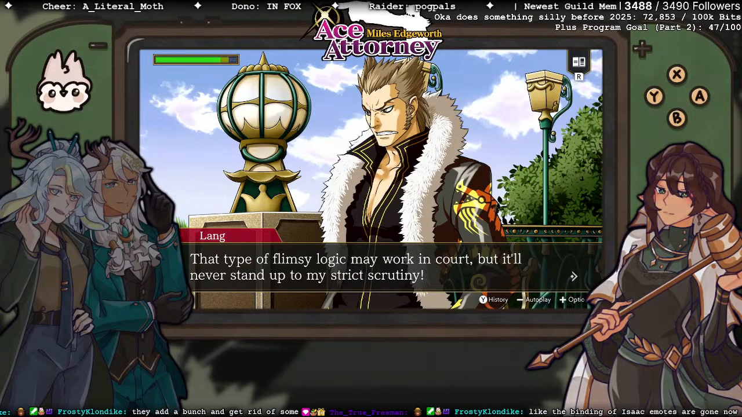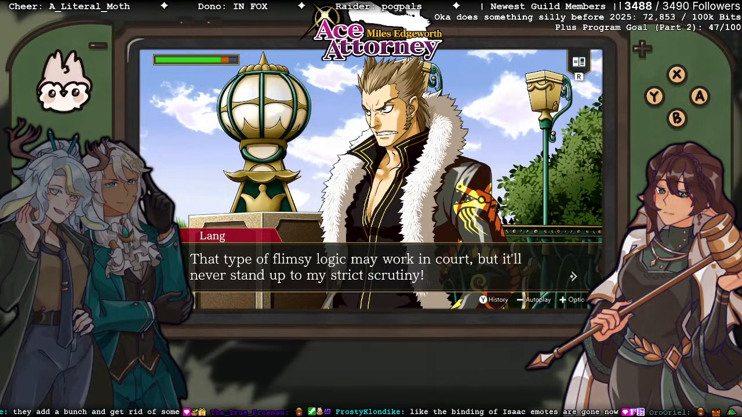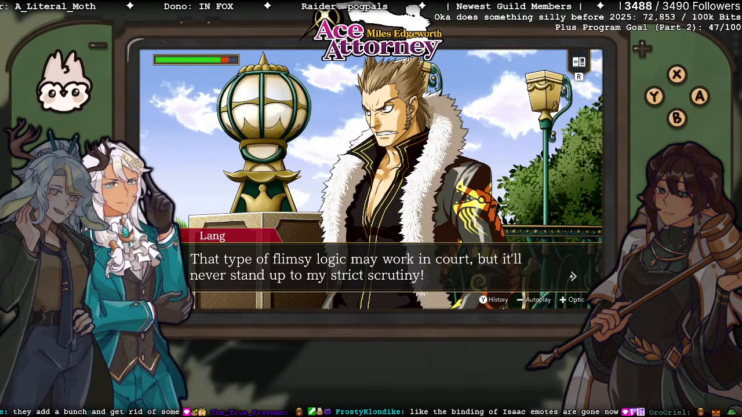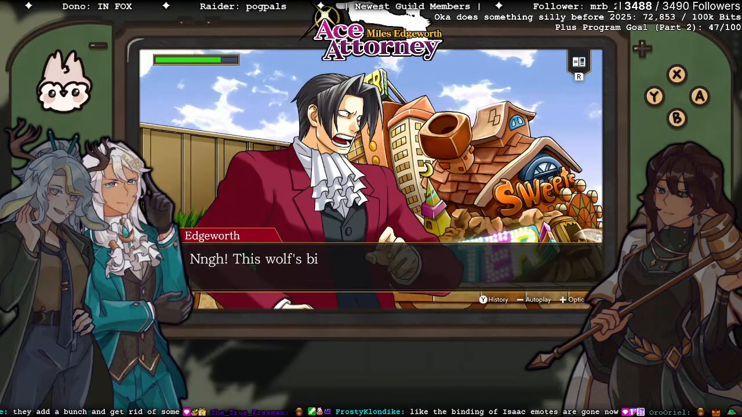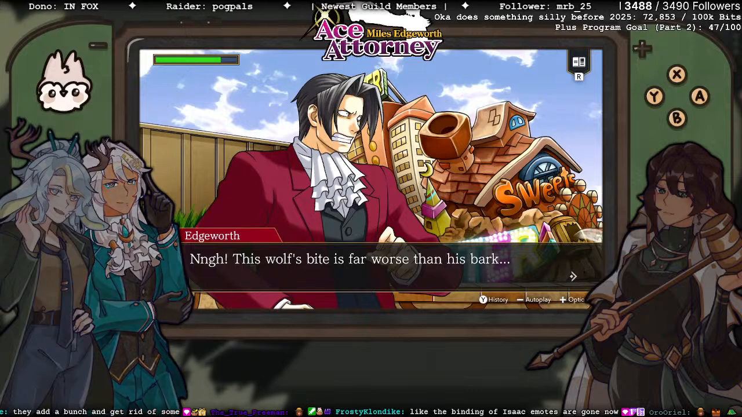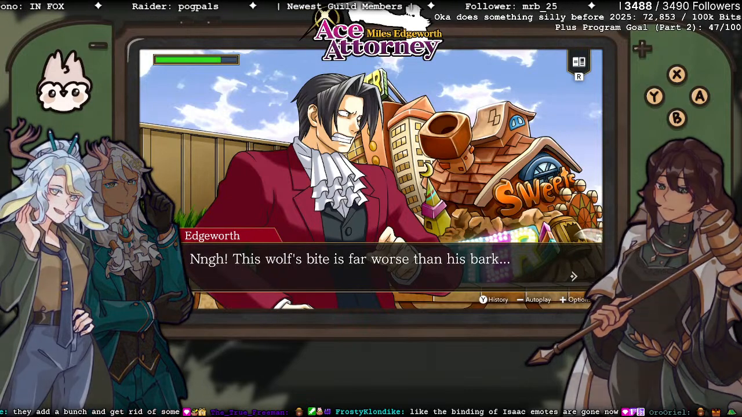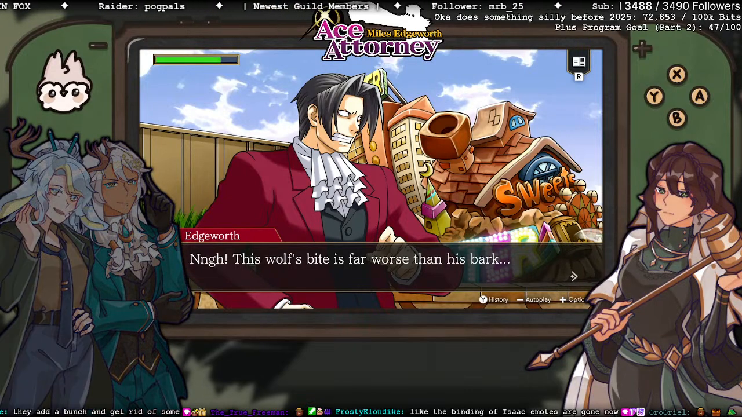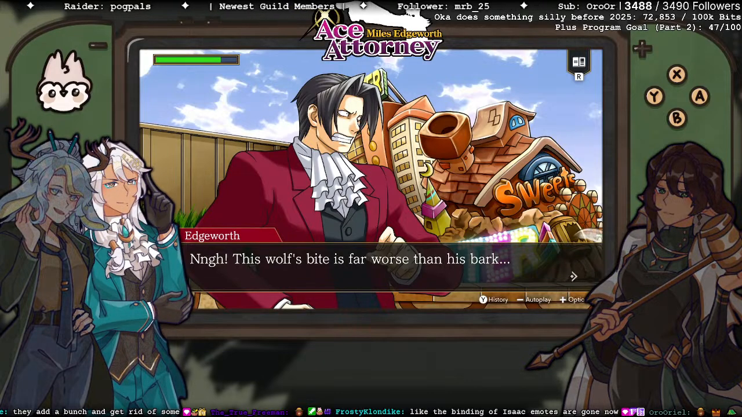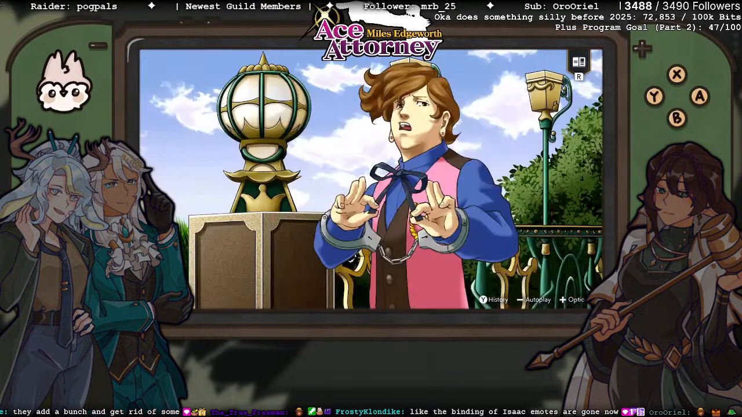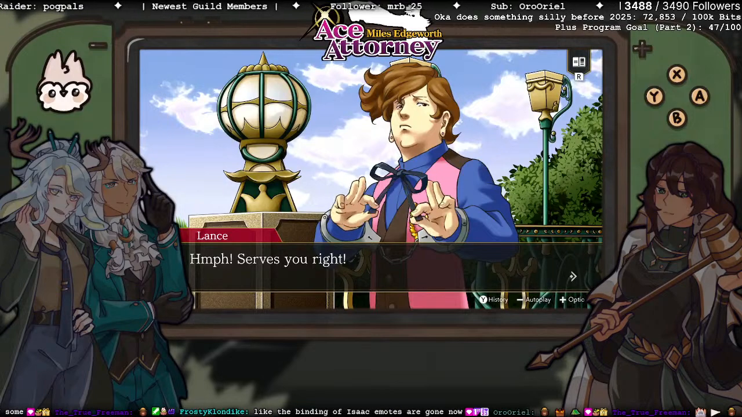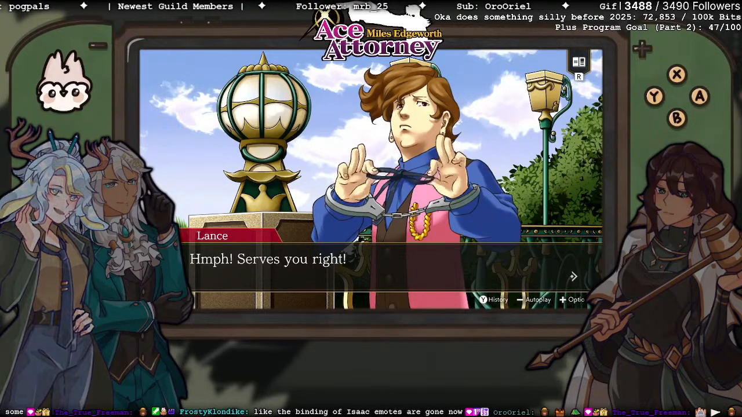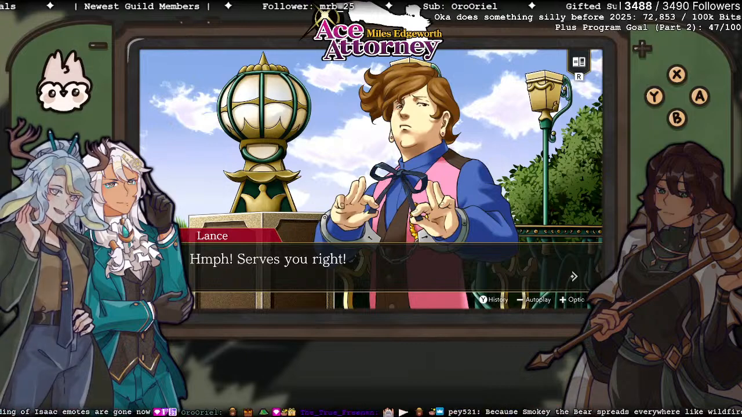Ah, so cute. Can you re-say this line again? That type of flimsy logic may work in court, but it'll never stand up to my strict scrutiny. Oh. What? How is that wrong? How the fuck is that wrong? Oh, this wolf's bite is far worse than his bark. Serves you right. What a beat your ass.